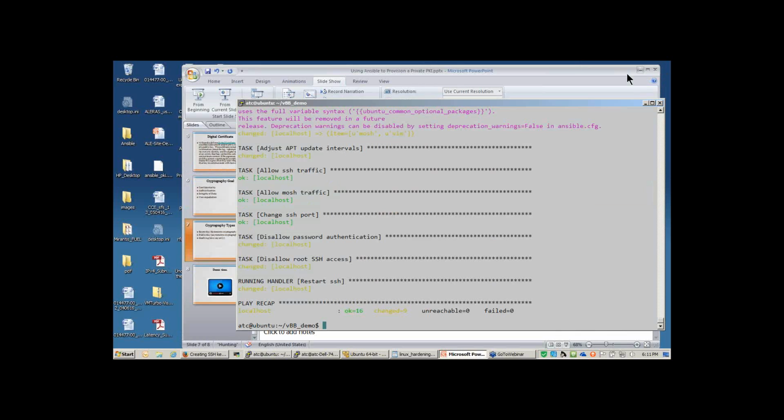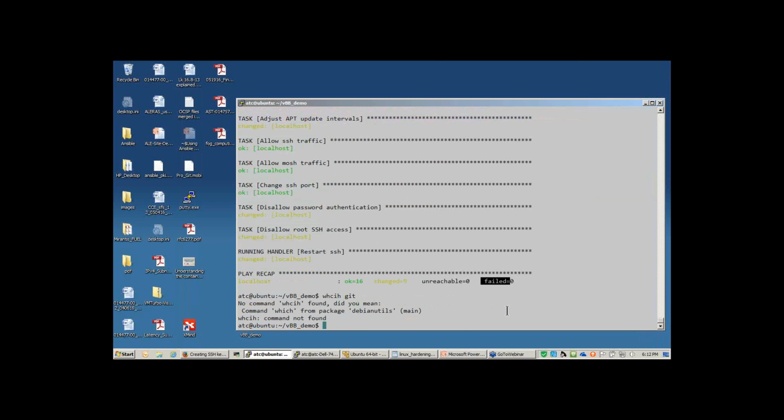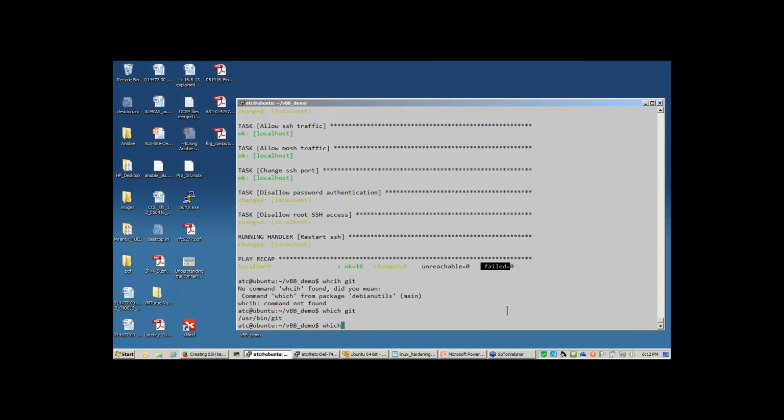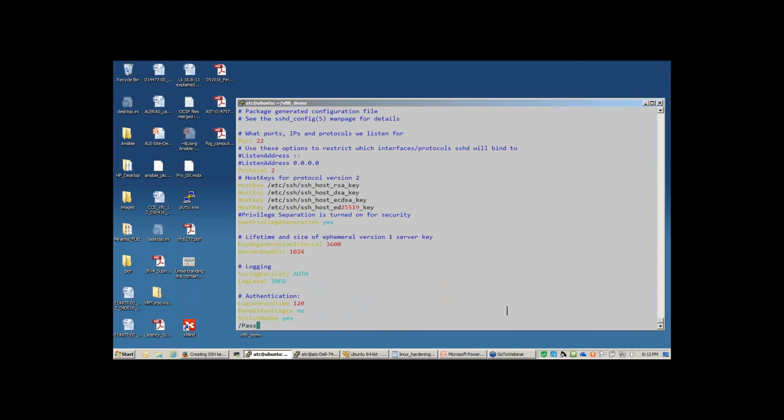So let's get back to Ansible. This is done. You can see 16 tasks are done, there's no failure. So right now I should have git installed on my system. If I type, I have vim. And let's say we go back to /etc/ssh/sshd_config. Let's look for PasswordAuthentication.